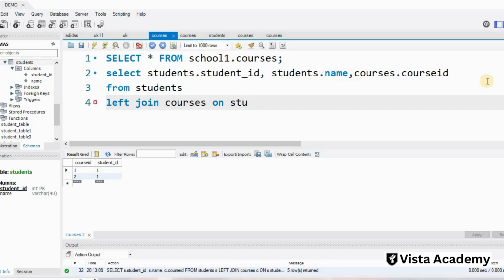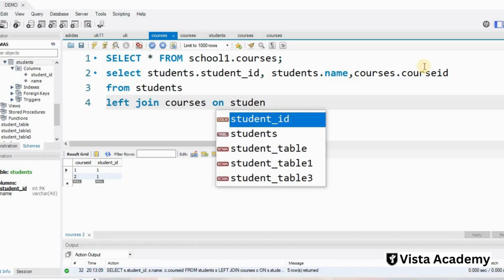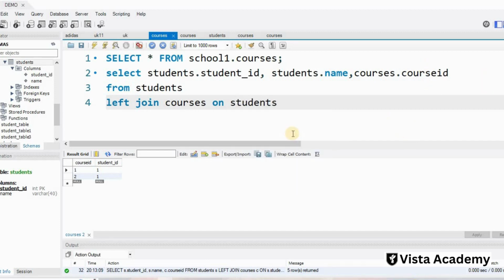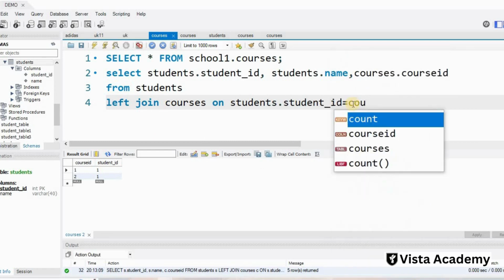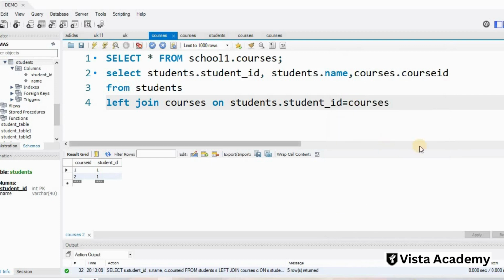on students dot student ID, which is the primary key there, equal to courses dot student ID there, and just run this.